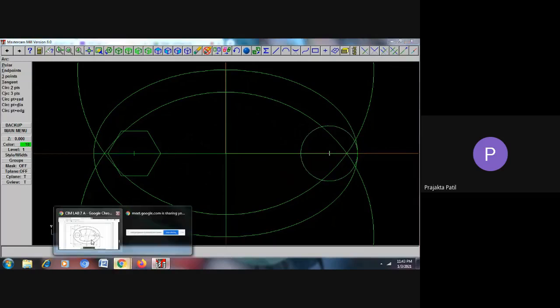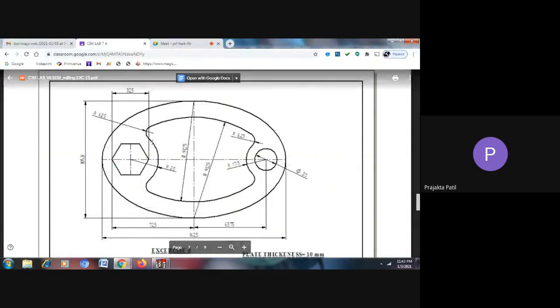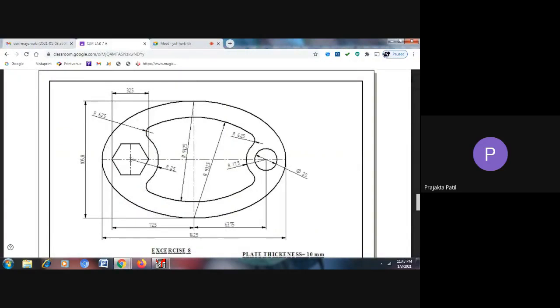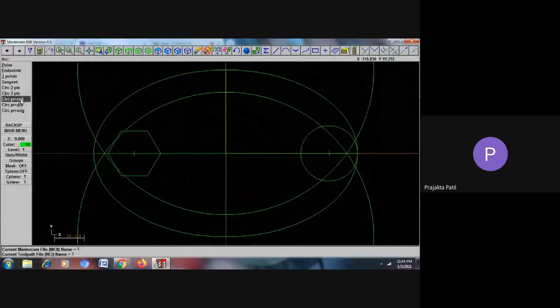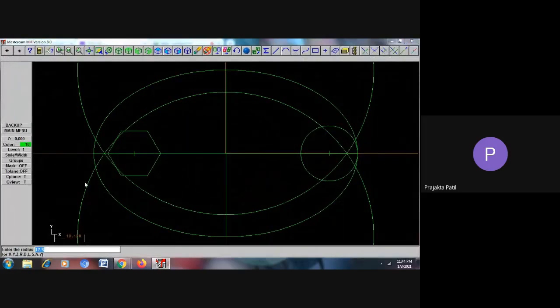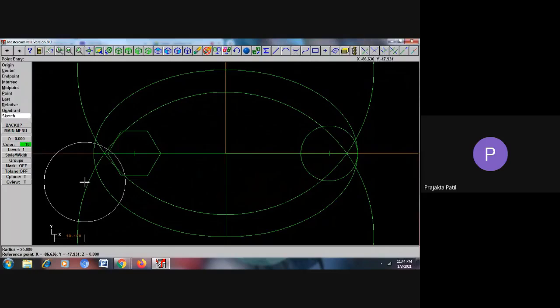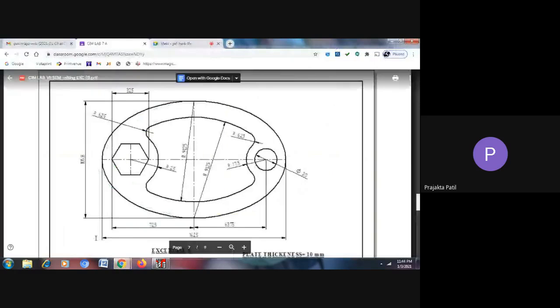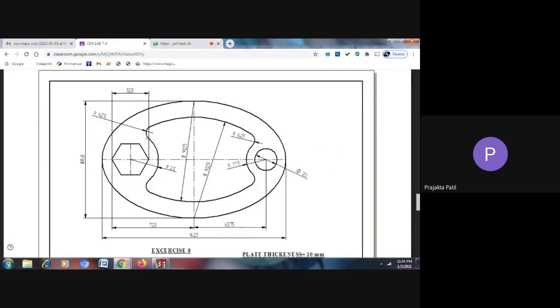Next, if you see this arc, it has a radius of 25 mm, and the center of this hexagon is the center of this arc as well. So as I'm in the arc command, I'll take the radius of this as 25 mm, enter, and which is the center of it? This is the center. So escape, come out of the command. This is done.